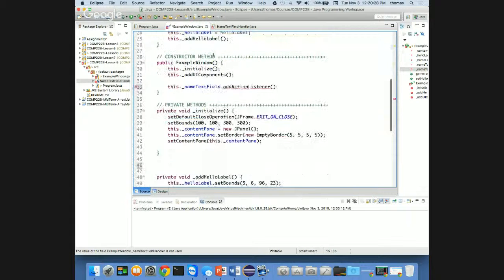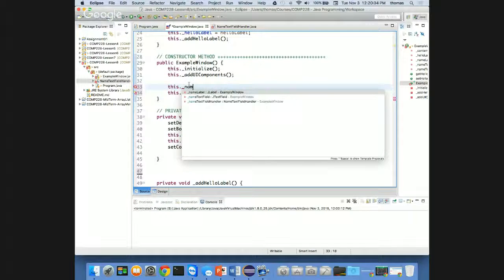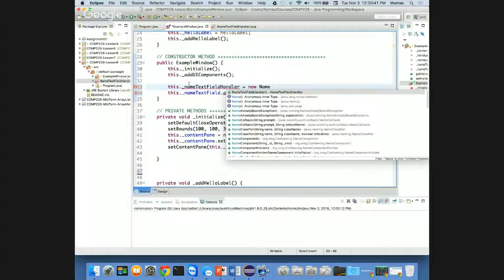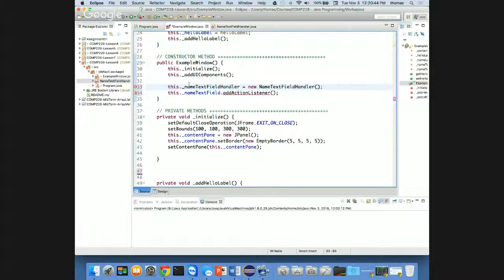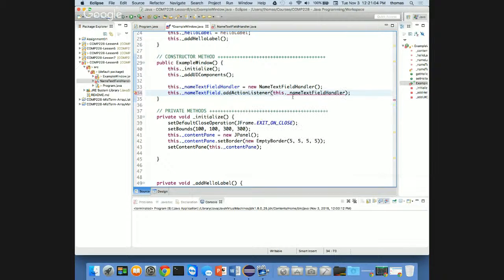I want to also initialize this stuff in my UI components. Let's just do it here. So we'll say this dot underscore name text field handler is equal to new name text field handler. I'm going to set up that new text field handler. And now for this text field, I want to add an action listener that's going to call this dot name text field handler. That's going to handle everything.